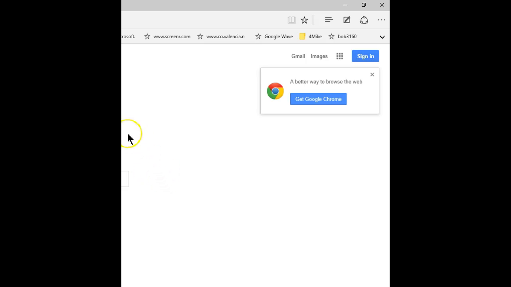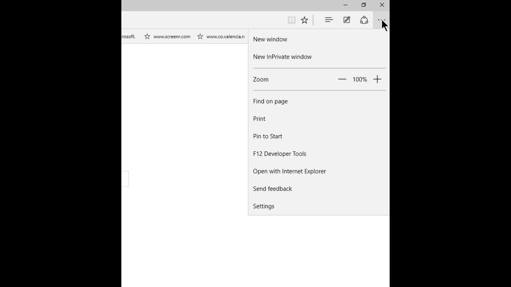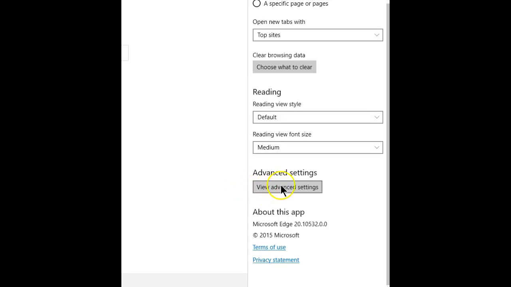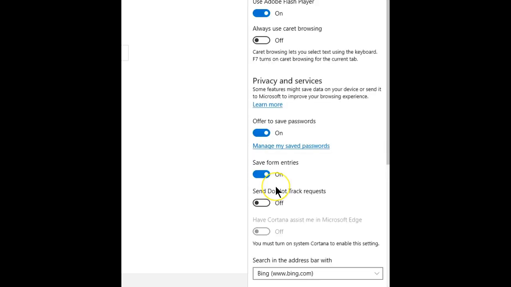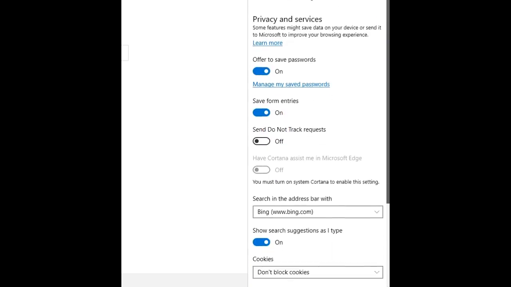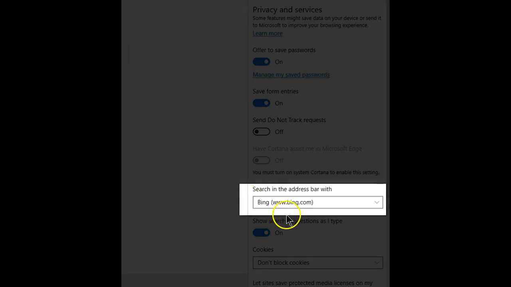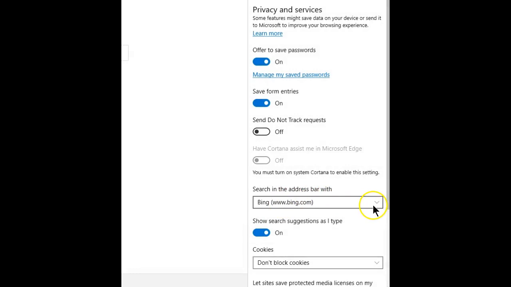On the extreme right of Edge, triple dots are. Click that, then select Settings. Next, click on View Advanced Settings. And if you scroll down, you'll see Search in the address bar with Bing. That's not what I want.